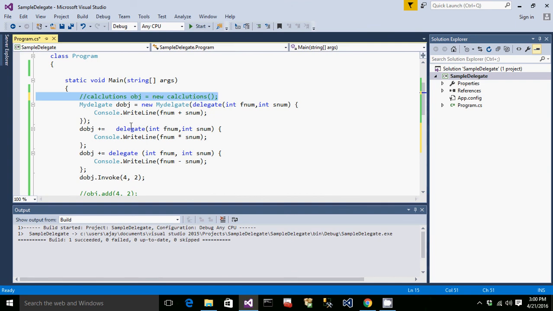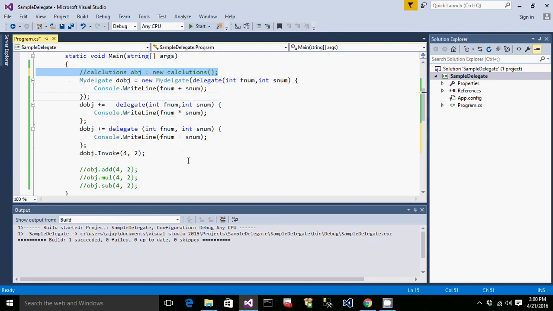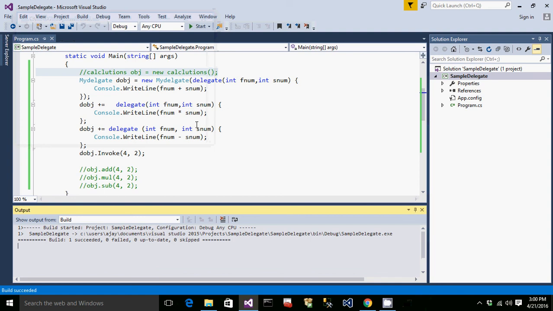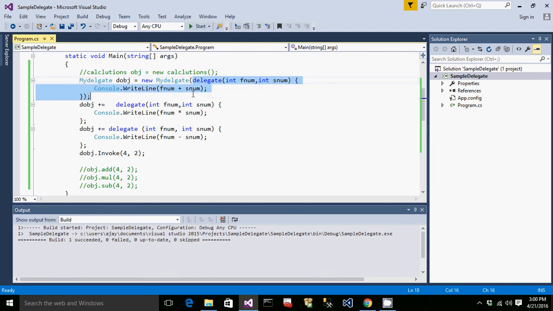Also, let me run and show you the output. Here you can see the output is the same as the previous one. That's it, friends. This is all about the anonymous function. This one is known as an anonymous function.